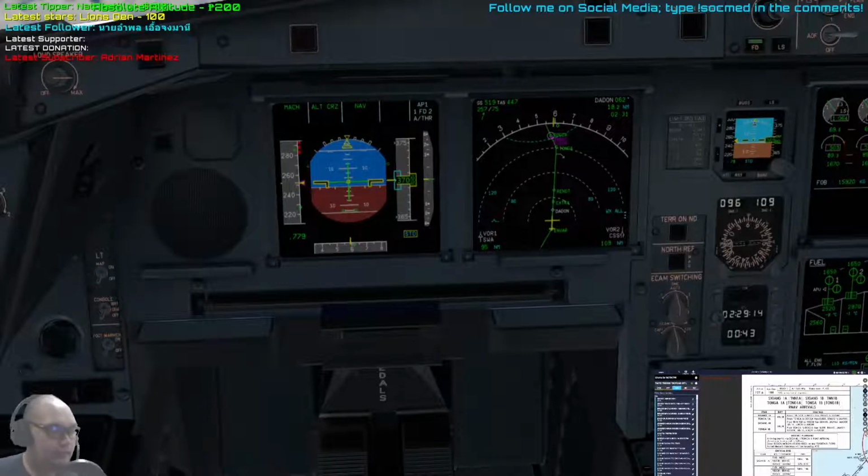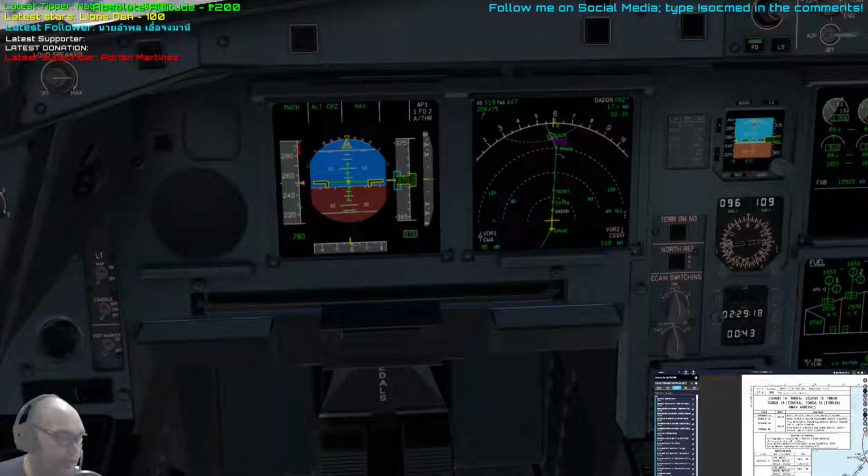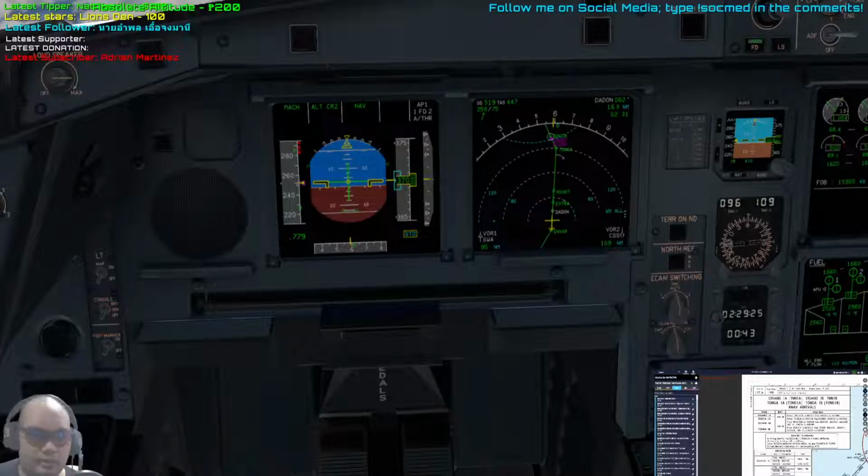So that's how you check in. State the station, your aircraft call sign, and then your altitude.